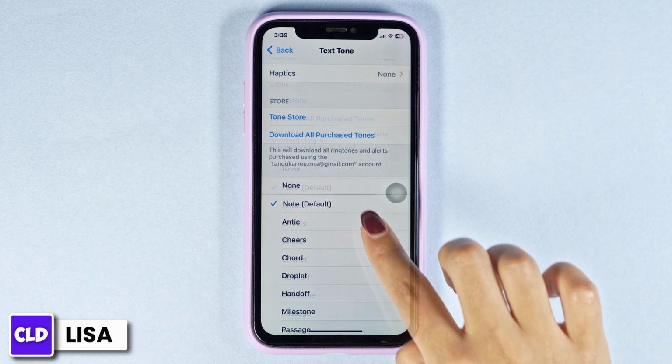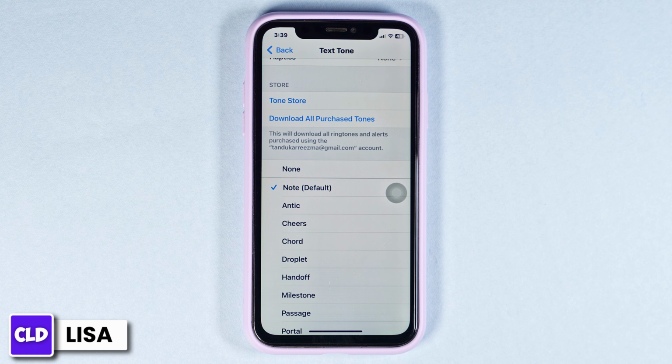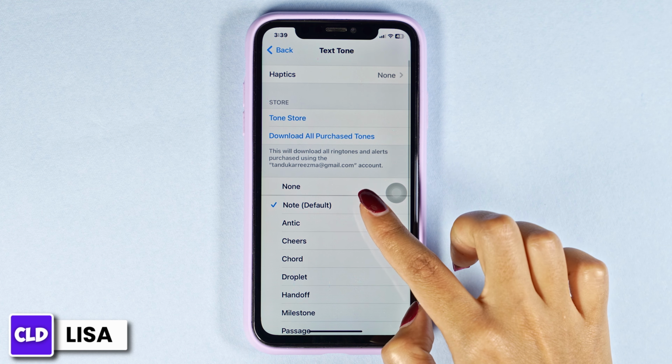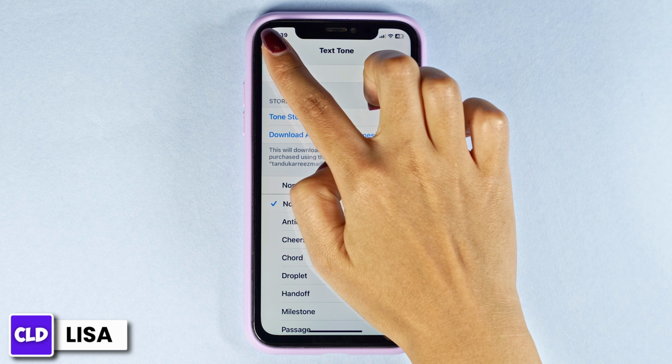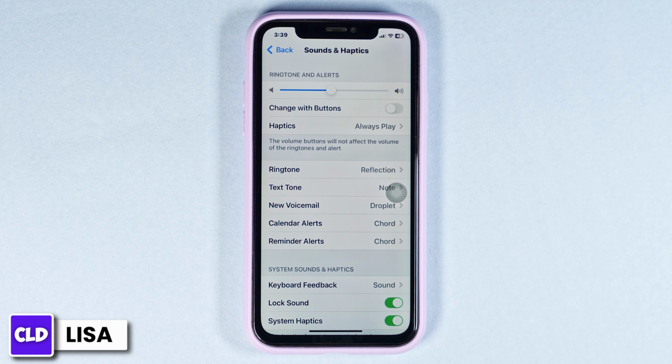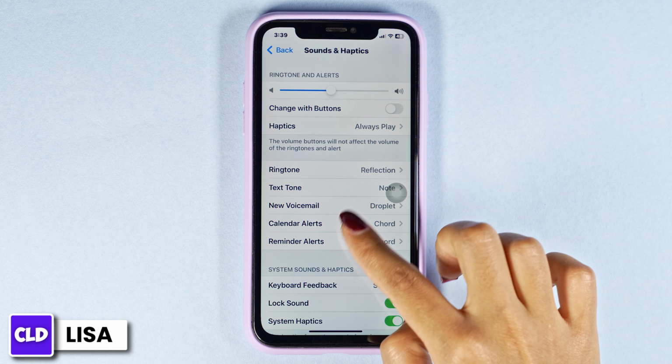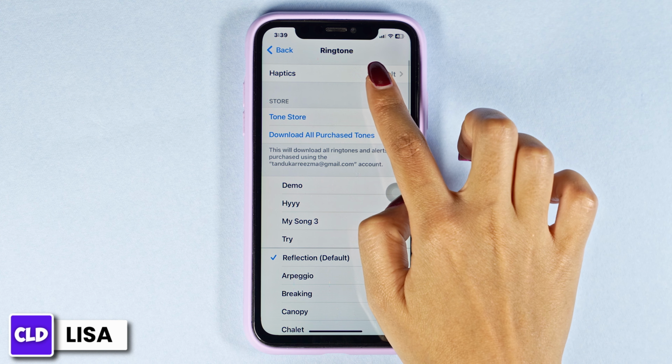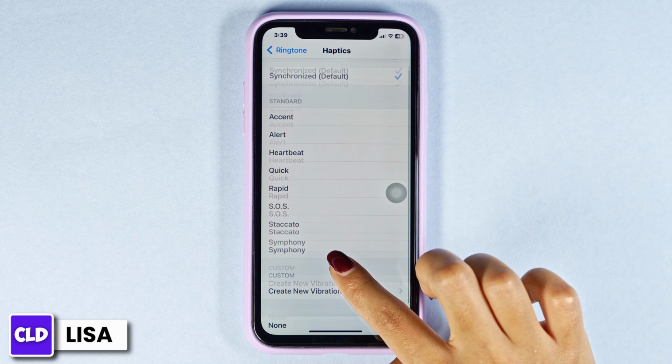Likewise head back. If you also want to turn off the notification for the text, you can set it to none. Likewise head back. If you do want to turn off vibration for these options, you can just open it, head towards the option of haptic and set it to none.